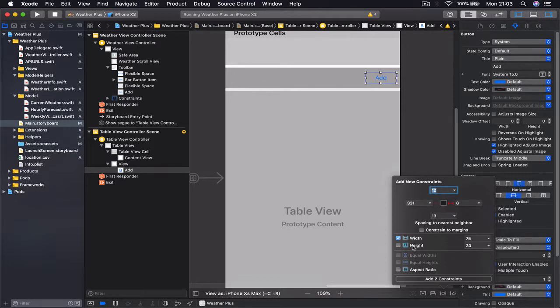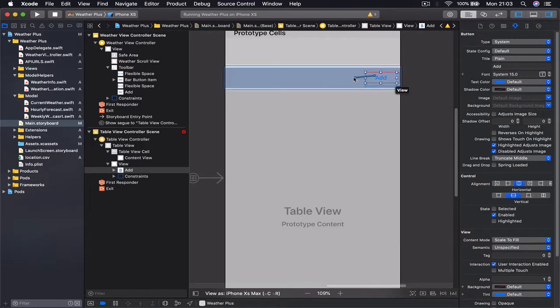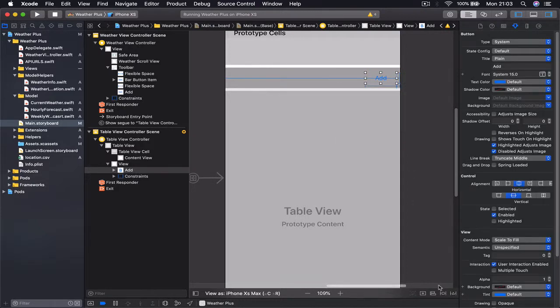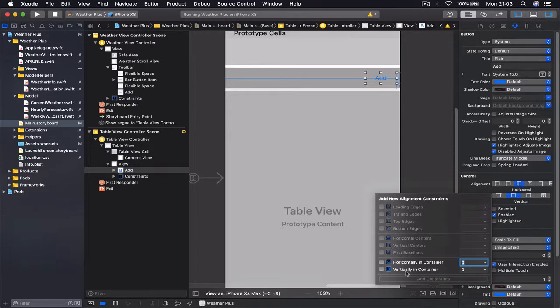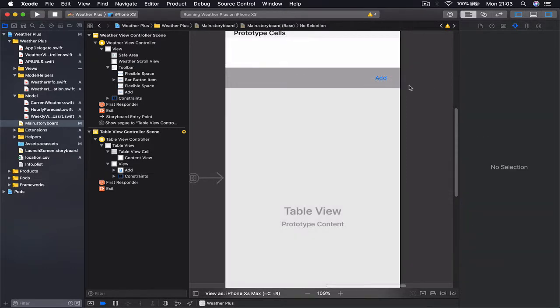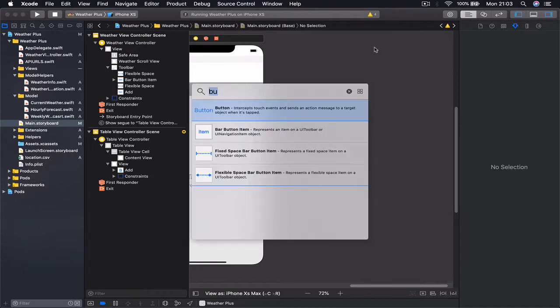Width and height, okay, let's keep this way. And let's also option control drag to our view to set it center horizontally, center vertically, or instead you can just click on this alignment and say center vertically. So now our button knows where it's supposed to be on a runtime, and we can create another view here.